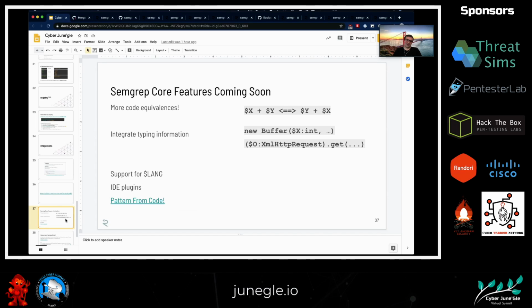And I can also say like, okay, I know that when I do like file.open, or I want to do like with file open, those are all equivalences. And so I can start to define those as part of our registry as well.